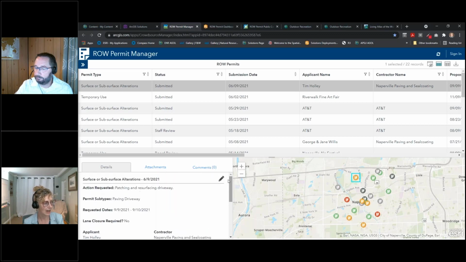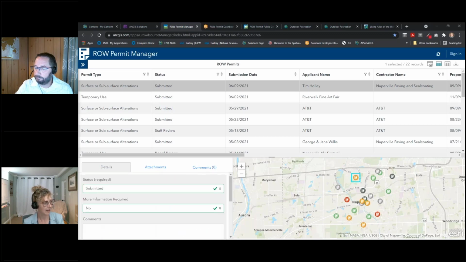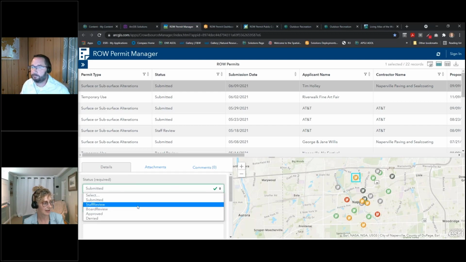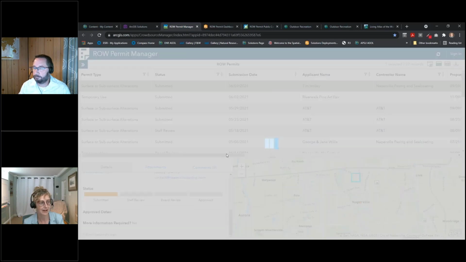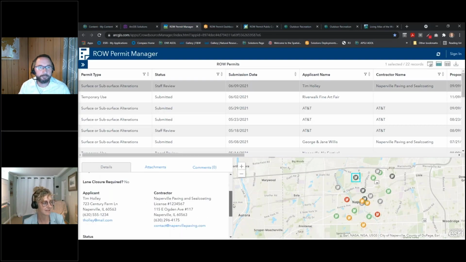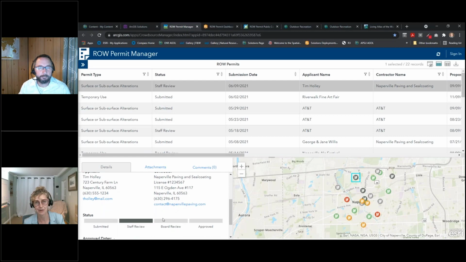Now, if I go to edit this record, then you'll see here that I can change the status. So I'm a staff member, and I've got it in staff review right now. So I'm going to go ahead and save that. And what happens when that is saved is that this at-a-glance status down here changes as well. So it's a great way to manage this workflow.